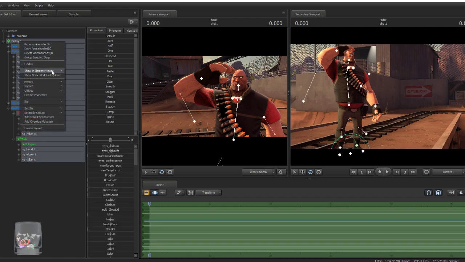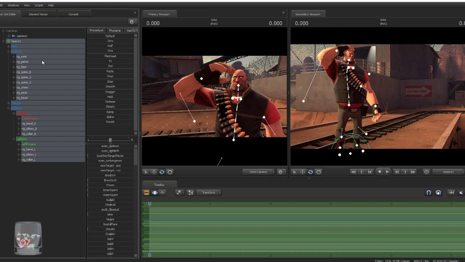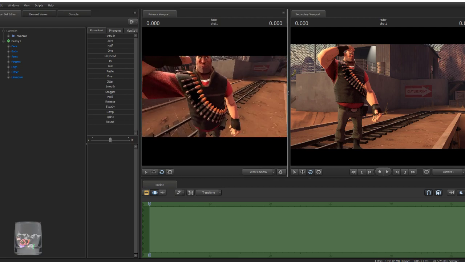So in order to do that, we are going to have to go to Rig, Detach Rig, and we detach all. And after a bit, after it does some math and gets everything together, it will undo all the constraints and put the model back to how it was.